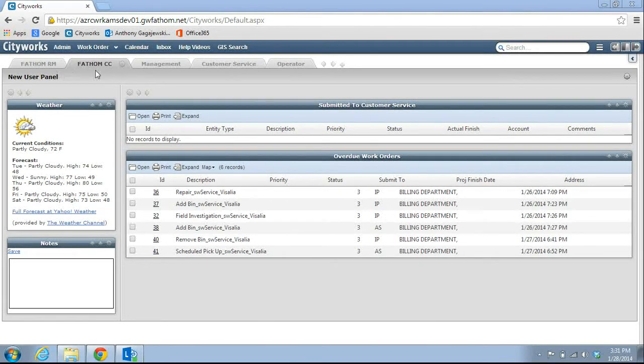Inside each panel you can have multiple columns, but you'll have at least one. Those are separated by this line. And inside each column, you may have multiple widgets.